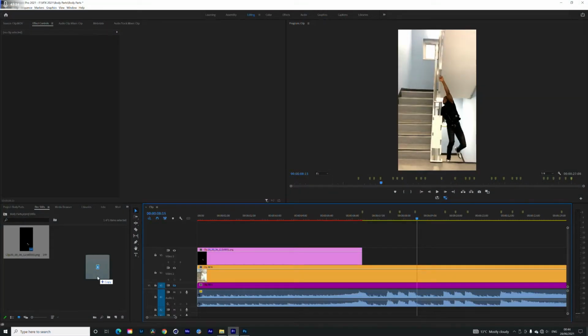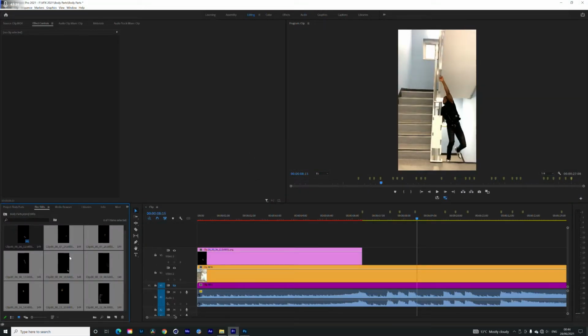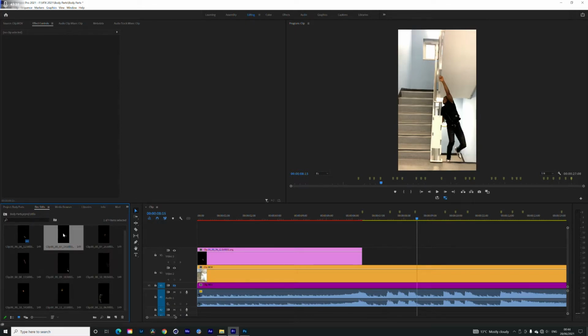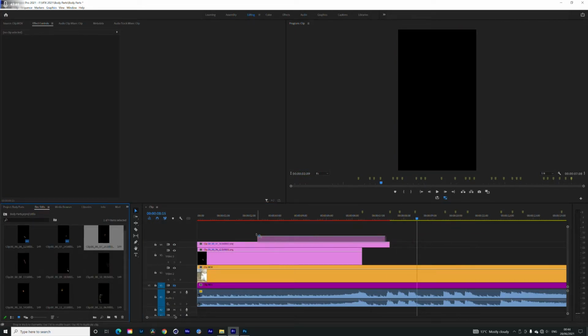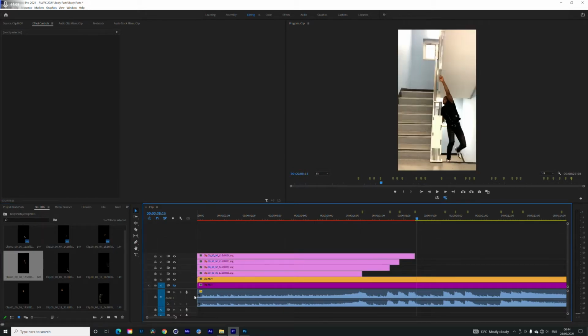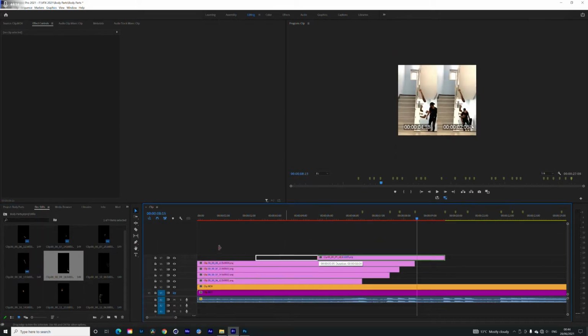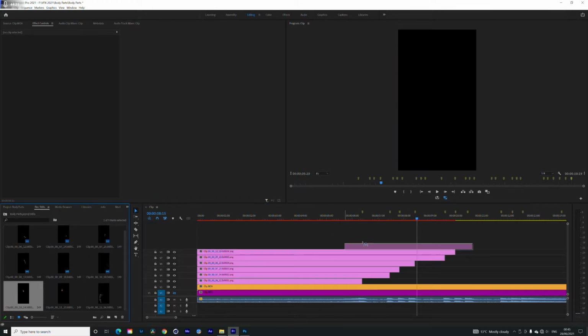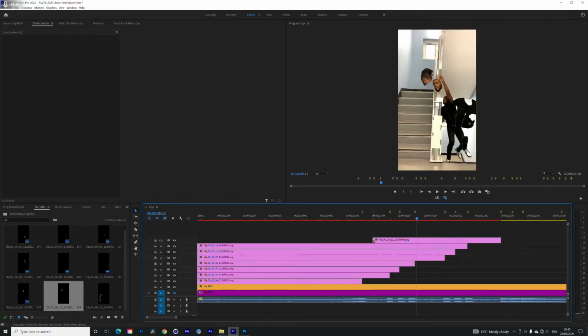Once you're done masking the entire frames in Photoshop, import all the frames into a new bin in Premiere Pro. And with the help of the markers, place each frame back into its position and extend the frames backwards to the beginning of your clip.